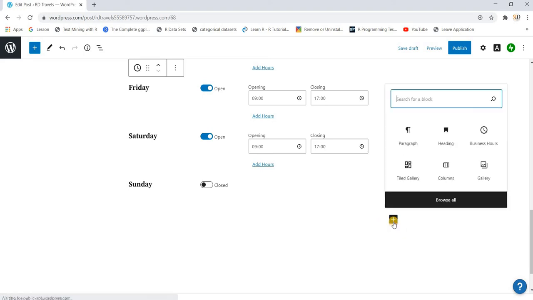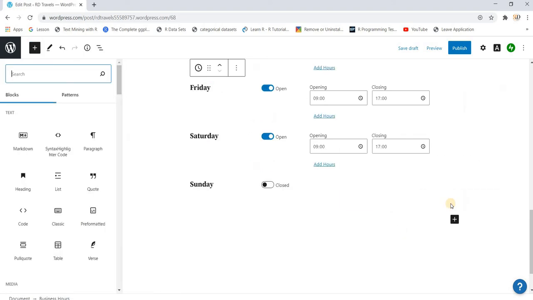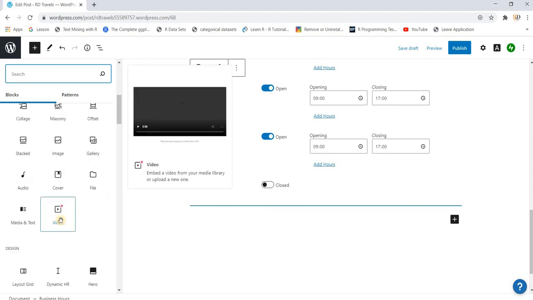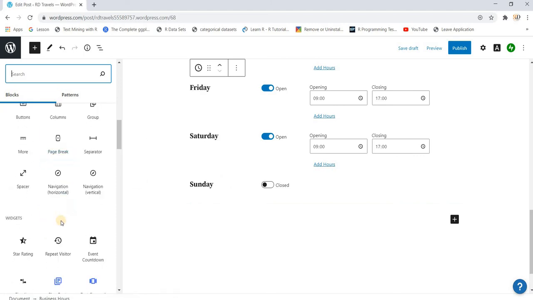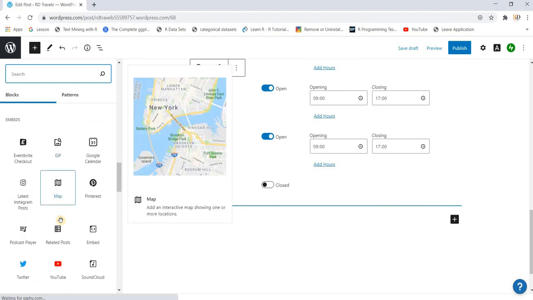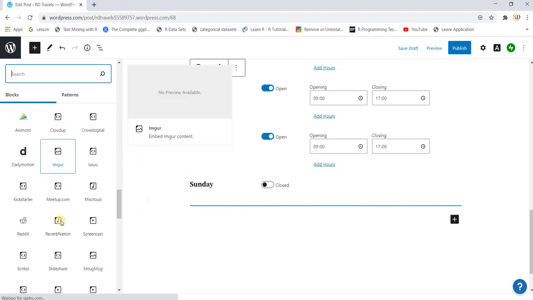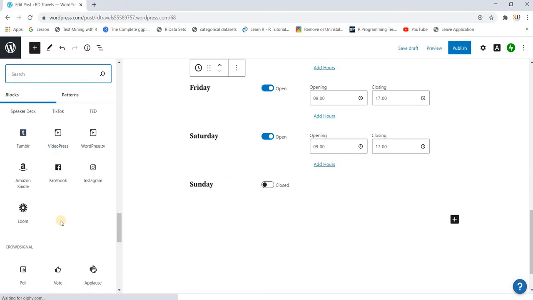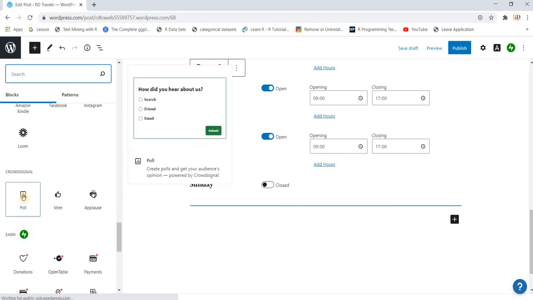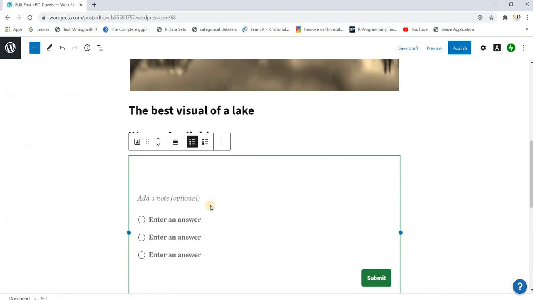Now I can have more blocks. Like for instance, I want to use a contact form maybe. I want people to contact me, so I may use a form. Can I have a form? Let's see. Yeah, I see, you can have a poll also. Let us say I'm adding a poll.